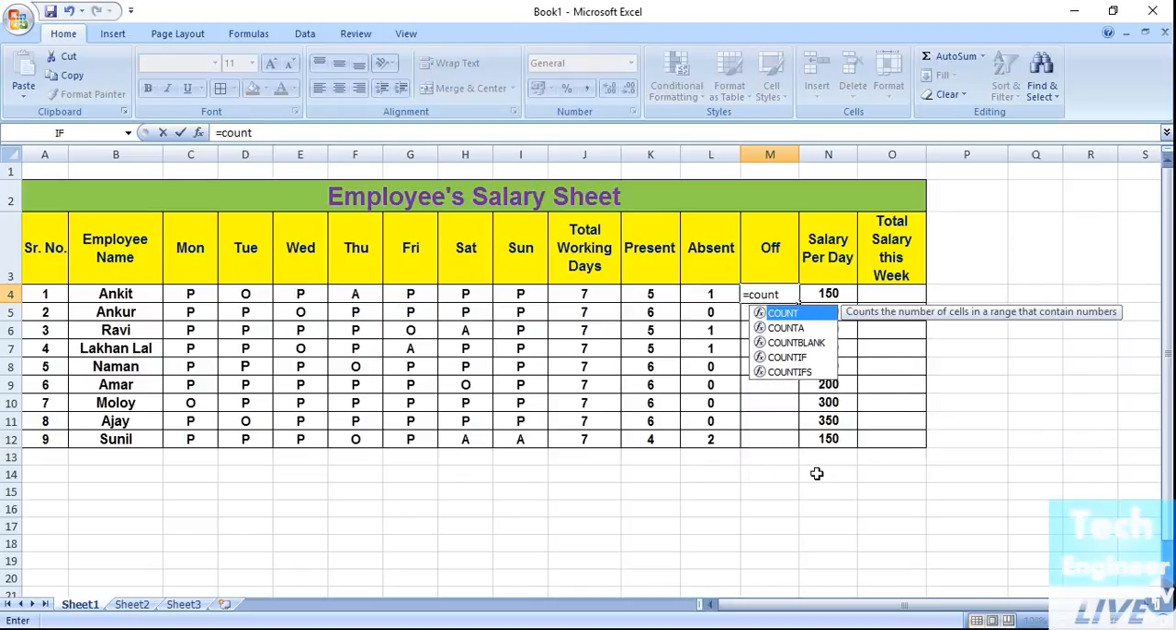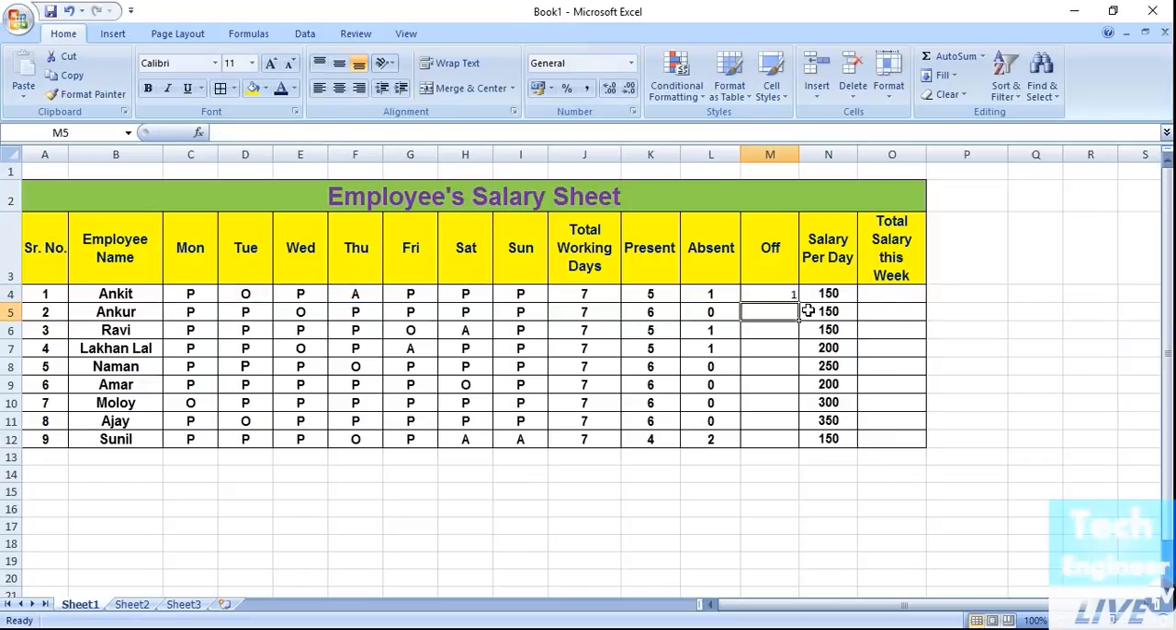So similarly, we are counting off. COUNTIF, then select these days, then O, bracket close, and 1 off. Similarly, drag it down, and 1 off each. Everyone is taking 1 off each. That's great.